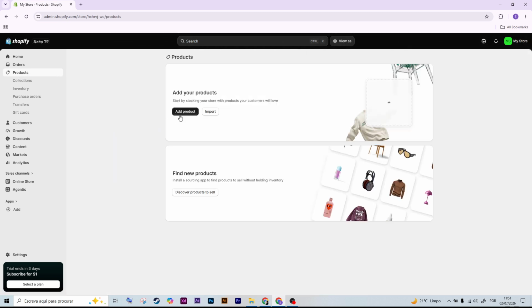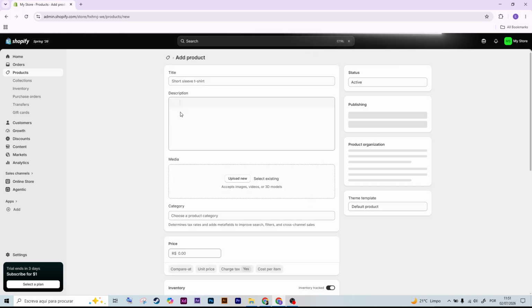Next, enter your product title. For example, type Premium Stainless Steel Water Bottle. In the description, you can enter, "Keep your drinks hot or cold for hours with this durable 20-ounce stainless steel water bottle. Perfect for travel, work, and everyday use."